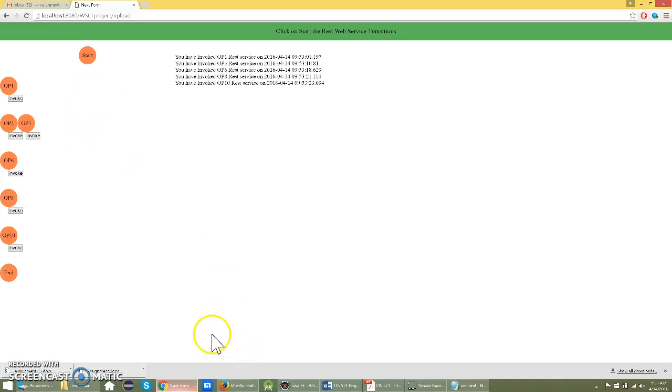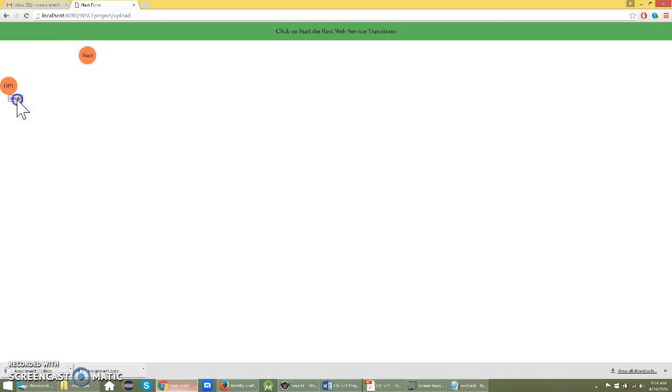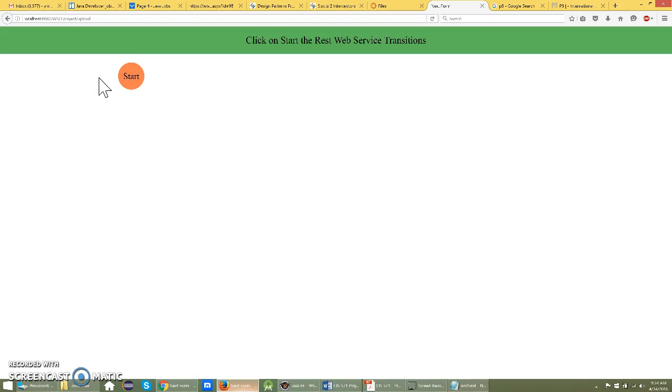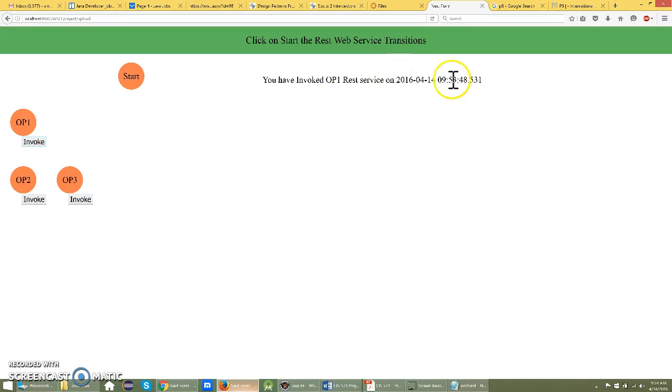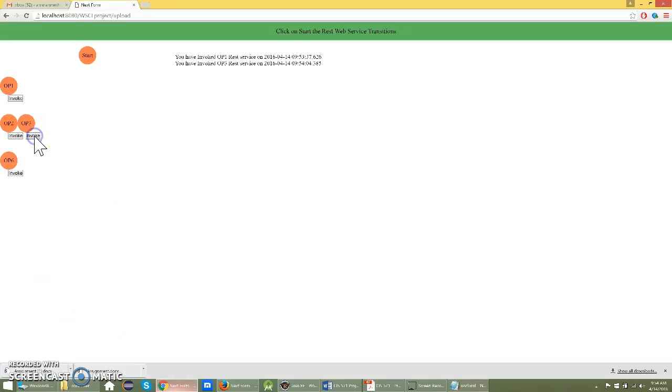So let me show you parallel execution of this project. So for that I need to just put these transitions here. Then in Mozilla I'm gonna do the same. I have already uploaded the file, and I need to click upload, start. Again, it's working here too. So it's creating multiple objects to take multiple requests, so they both are working in parallel. Go to Chrome and still execute. Getting OP3 REST service.